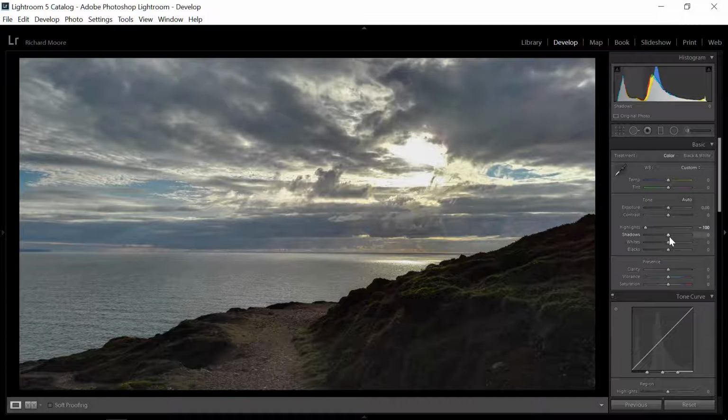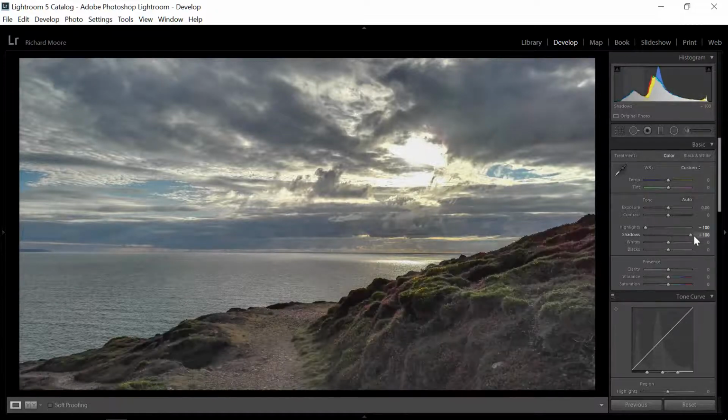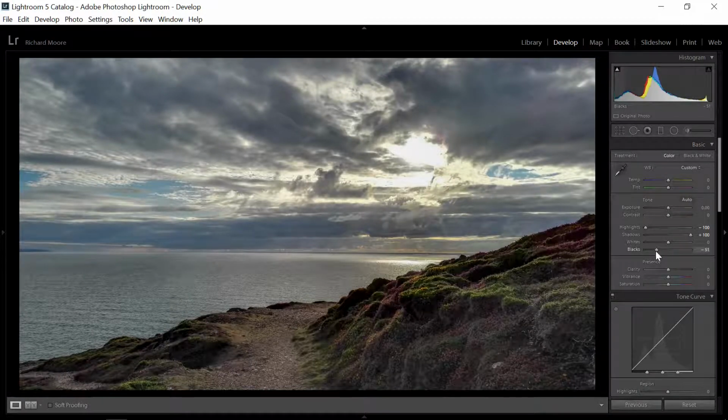Then we grab hold of the shadows and we'll pull that extremely to the right. Now you can see what that's done. That's opened up the land quite a bit, and that looks quite nice. The only trouble is it's now a bit lacking in contrast down there, so we're going to use the black slider and just pull it down. To the left makes it blacker, to the right makes it lighter, and that looks quite nice. So now we've got some decent characteristics in the landform.